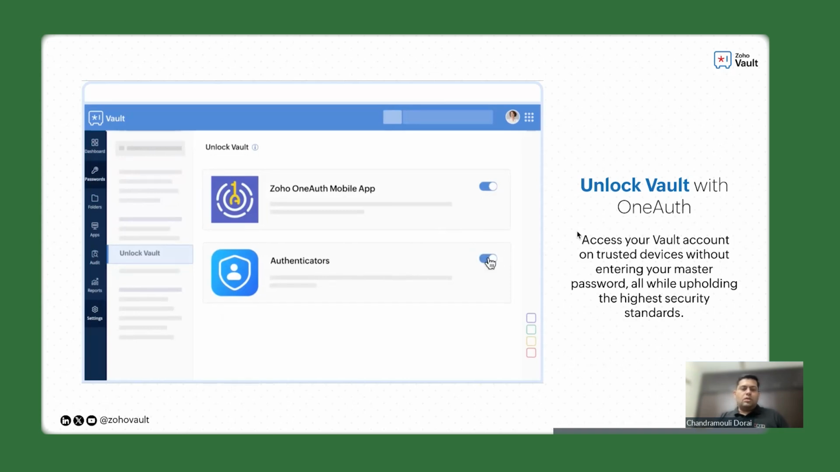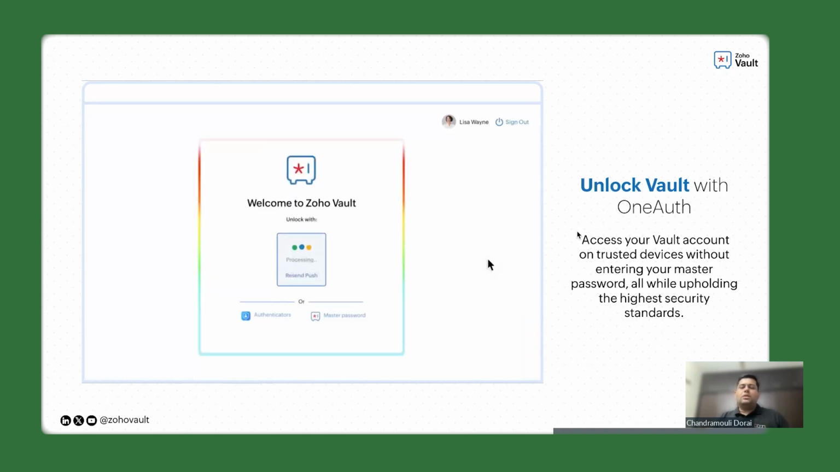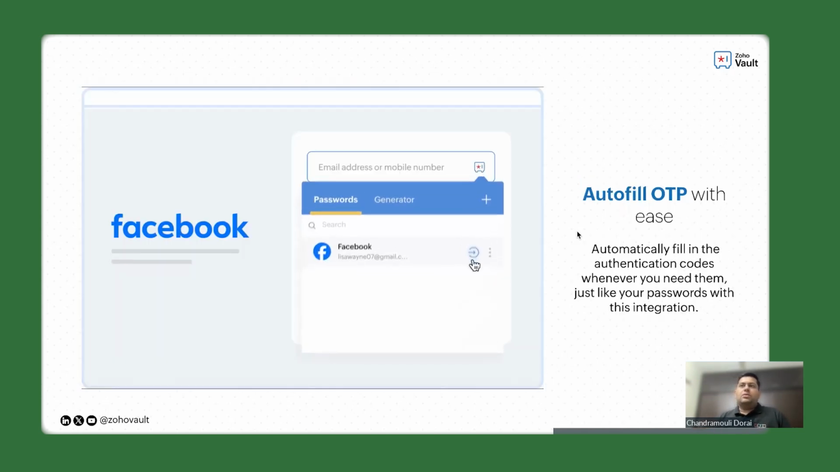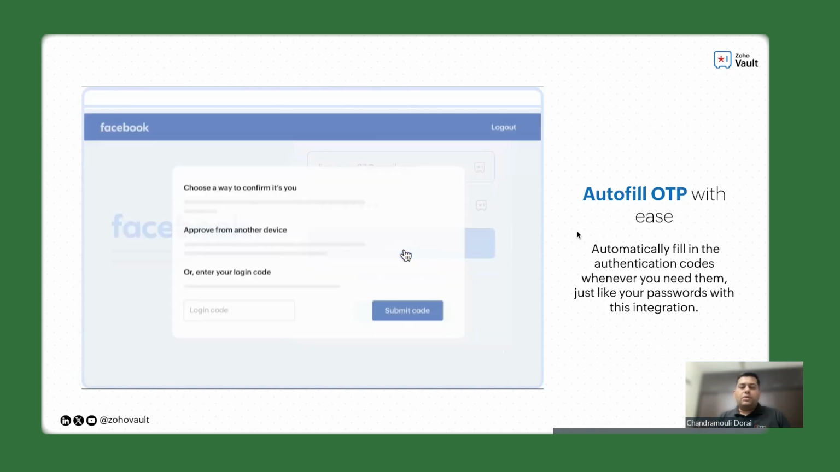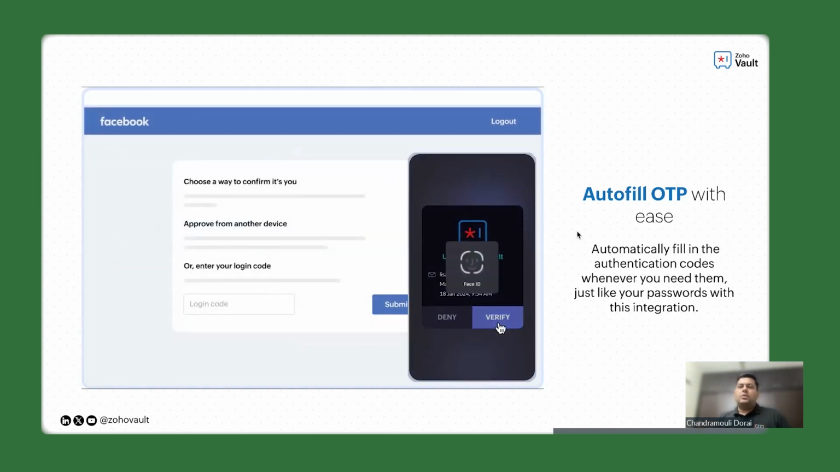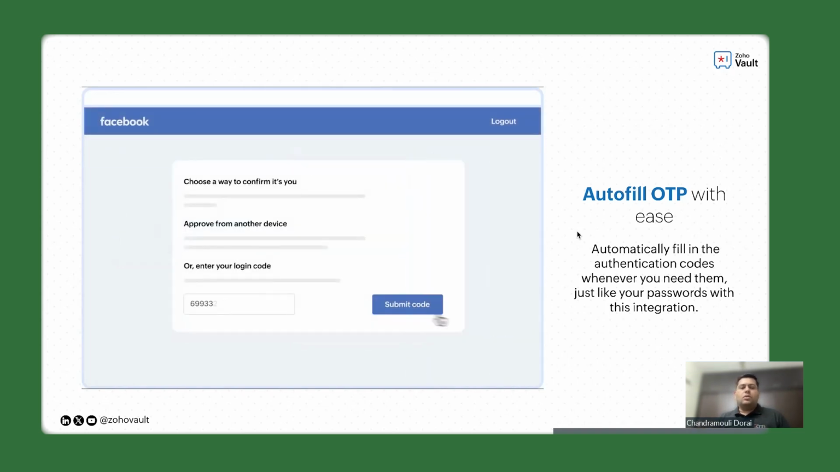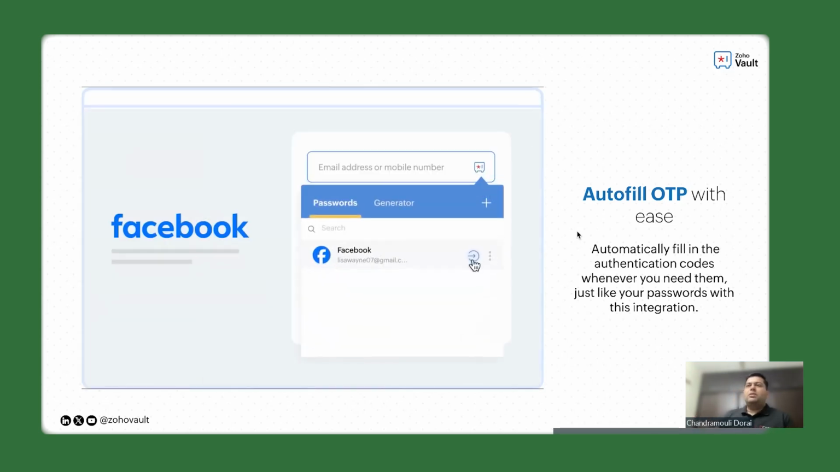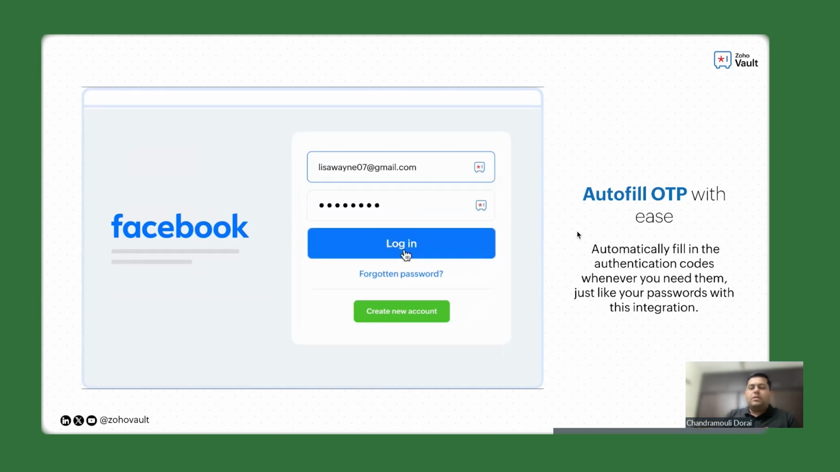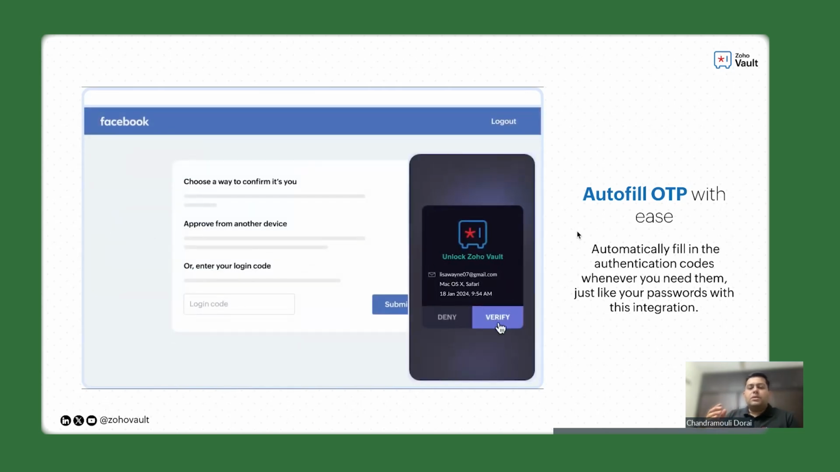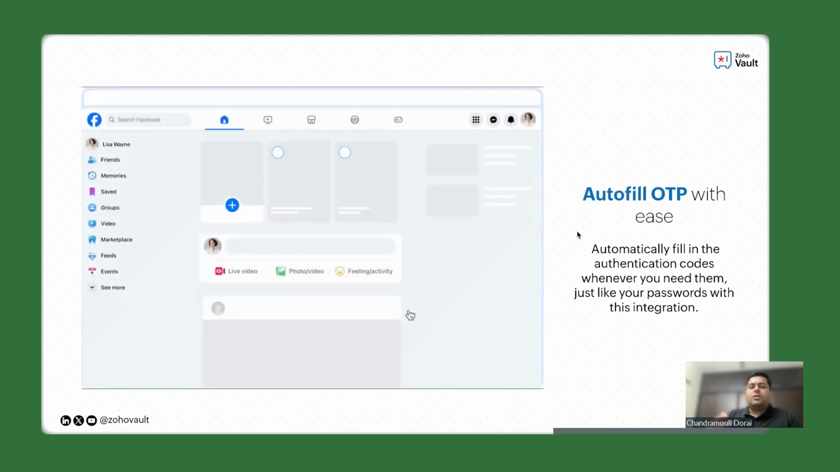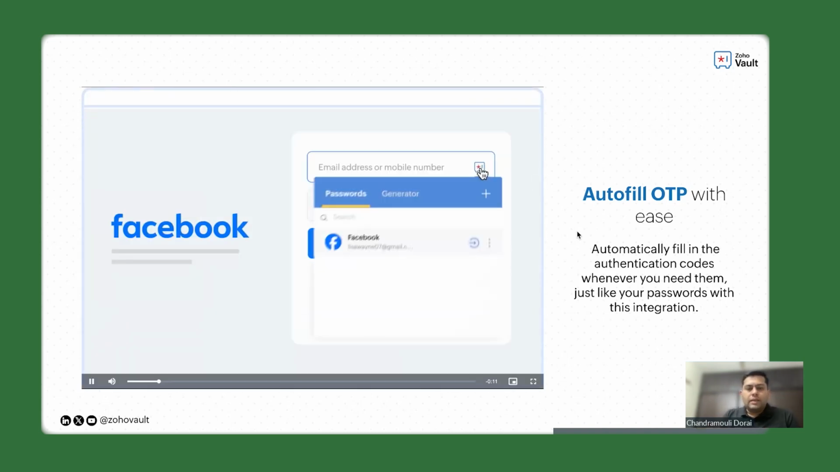Not just Zoho OneAuth, you can also use any passkeys or UV keys to unlock your Zoho Vault account. And finally, if your company has a lot of accounts which have TOTP or OTP in place on top of it, you can use Zoho OneAuth and Zoho Vault together. When integrated, the system will not just automatically fill the login credentials, username and password. It will also automatically fill the TOTP using your Touch ID or Face ID via Zoho OneAuth.